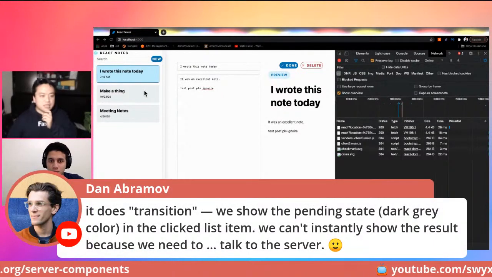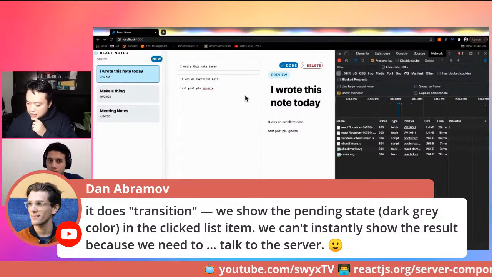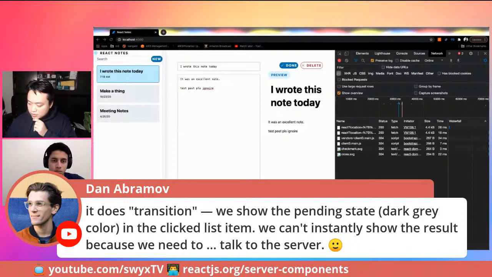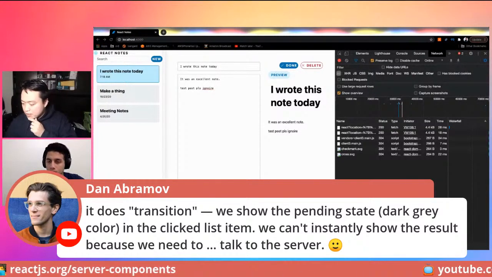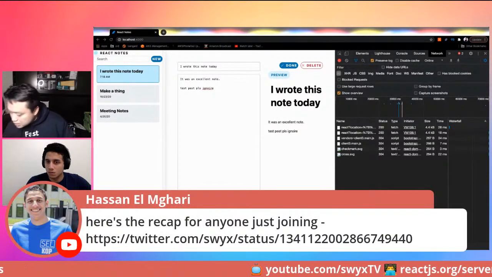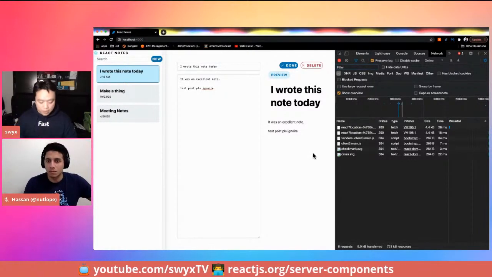Okay, so let's see what Dan says here. Dan's talking about the transition. He says we show the pending state, a dark gray color, in the clicked list item. We can't instantly show the result because we need to talk to the server. That's true. I guess I was looking for the suspense fallback, but yeah, that's all good. Okay. Hassan says, yep, that's a recap. Thank you. Okay. Good.